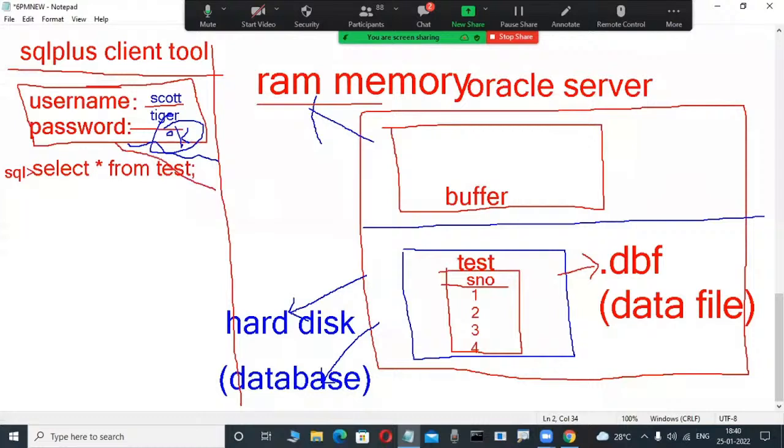user process will be connected to the server process. So many things are there. And now this tool first checks what? Is the requested table, test, available in a memory area, in a buffer? This database buffer cache is there. Here it will be checking.